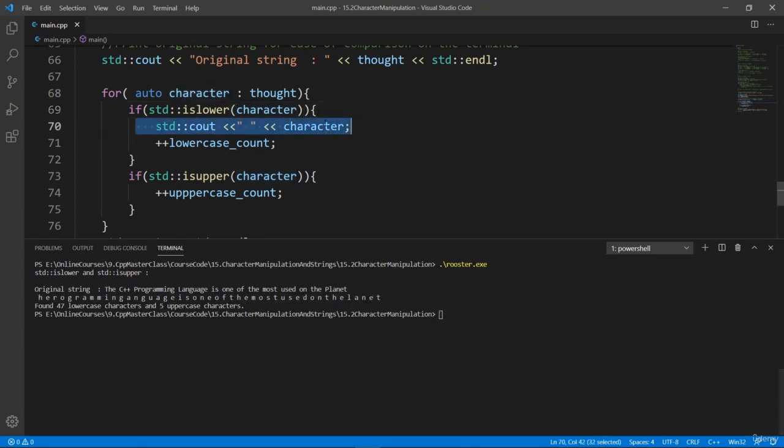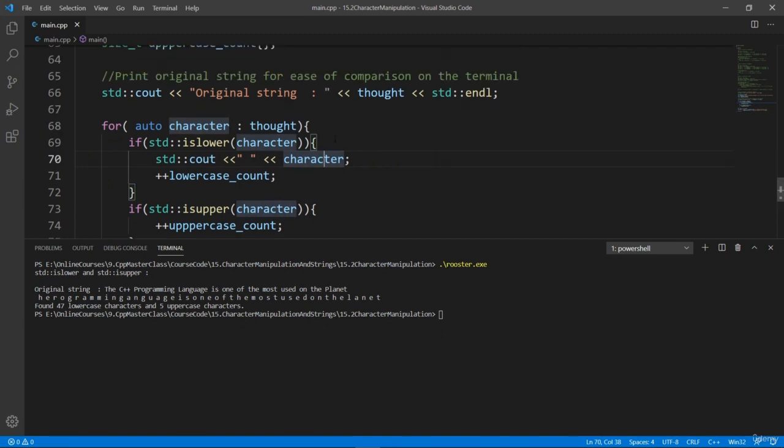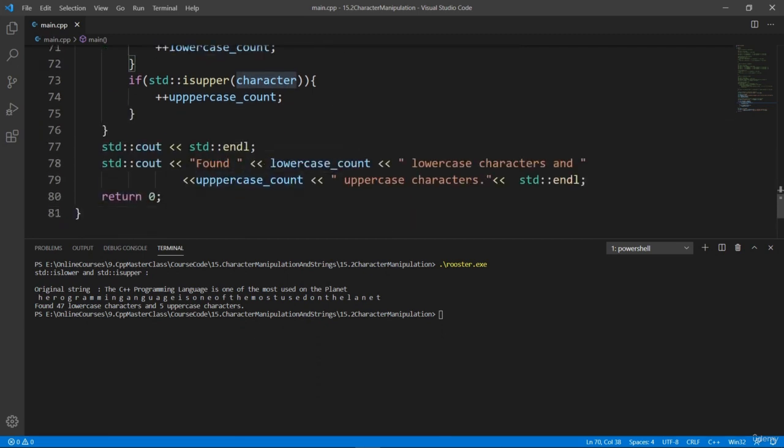You can keep this in if you want. I am going to keep this in. The important message is that we found lowercase characters and uppercase characters, and we have 5 uppercase characters.